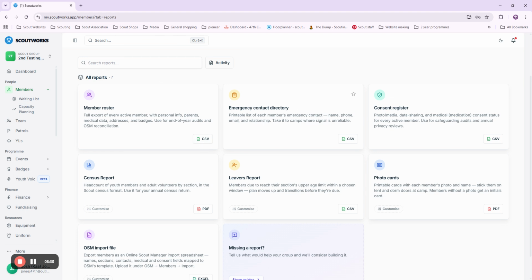You've got the emergency contact directory. So this is what you'll be taking to camps, which will show what's in the emergency contact. So you've got their name, phone number, email, and relationship to the child. So if signal is unreliable, you've got a paper copy of who you would need to contact.